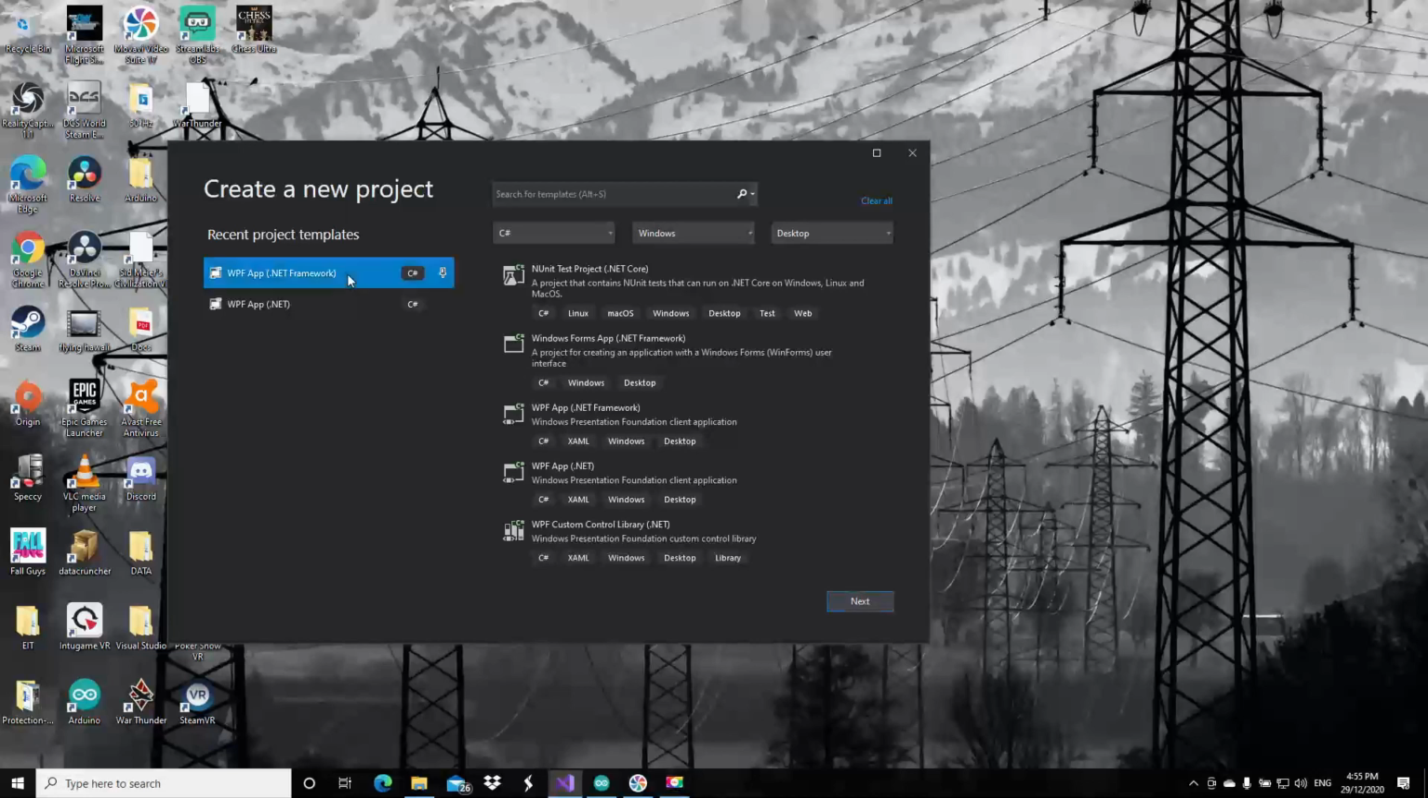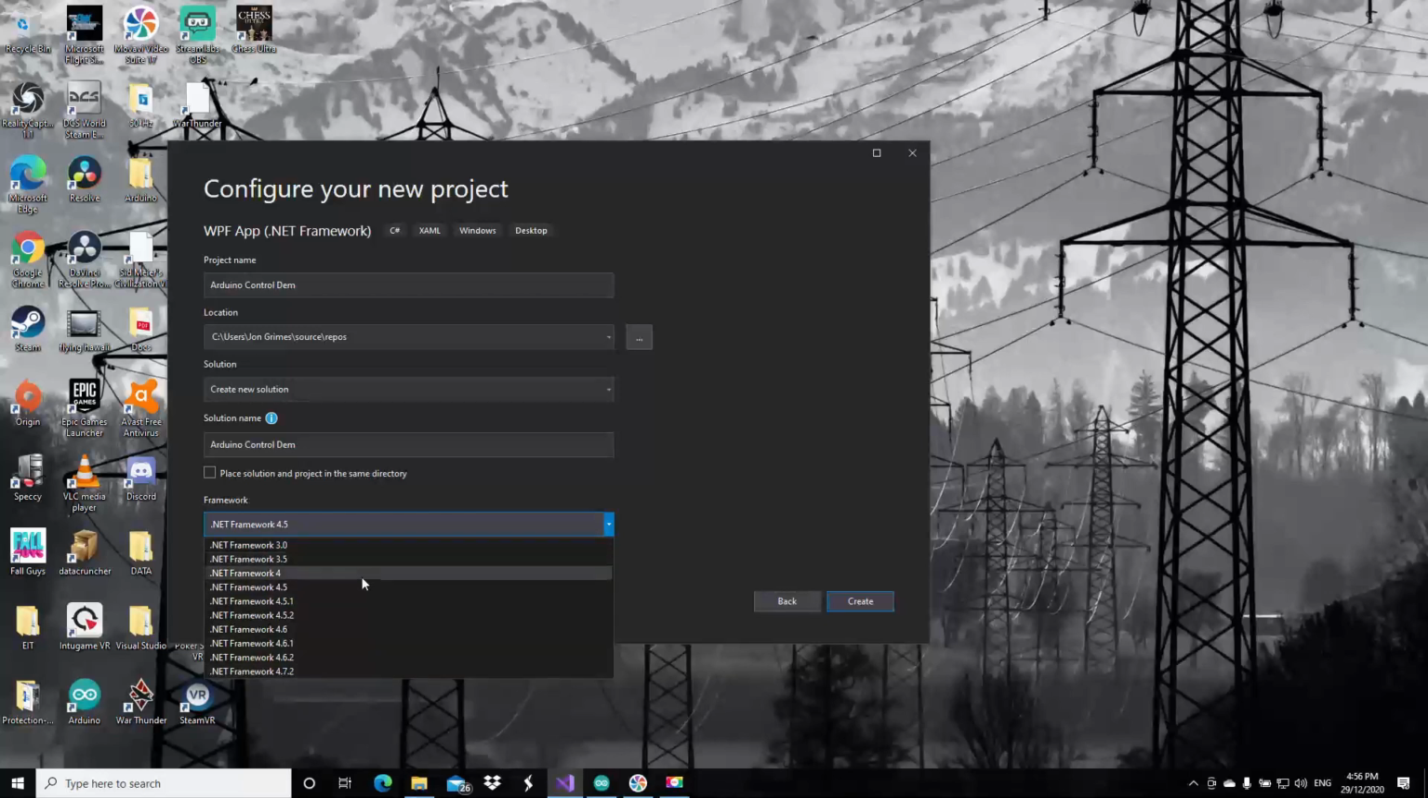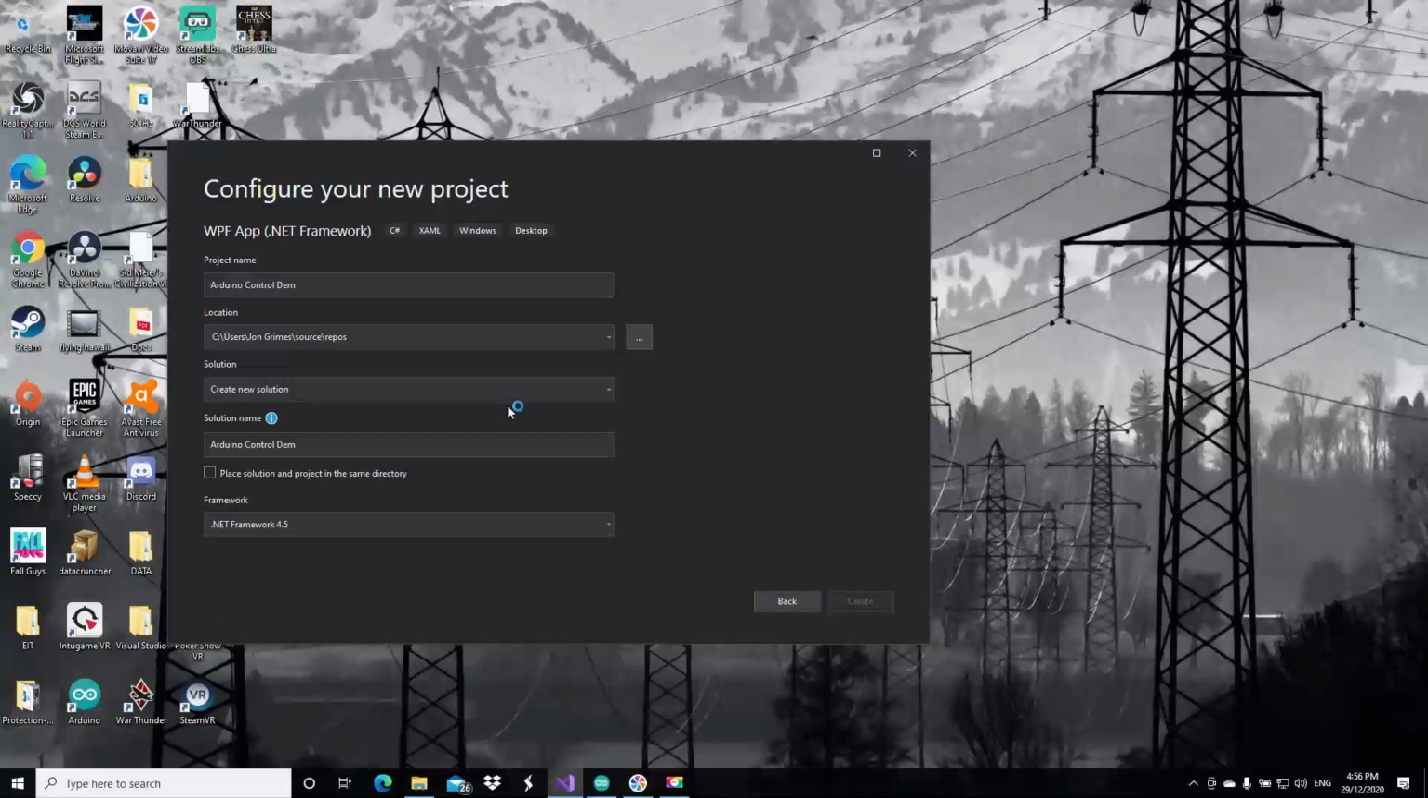So we're going to go ahead and select it, hit next, and come up with an application name. Then select your framework. I've selected 4.5. Most of them should work, but I'm not guaranteeing any one. I've just gone with 4.5. Let it create.